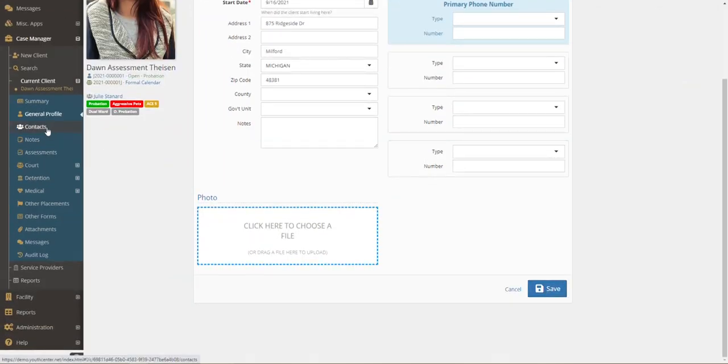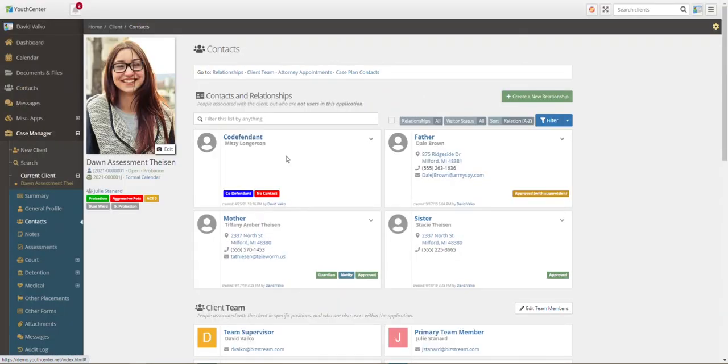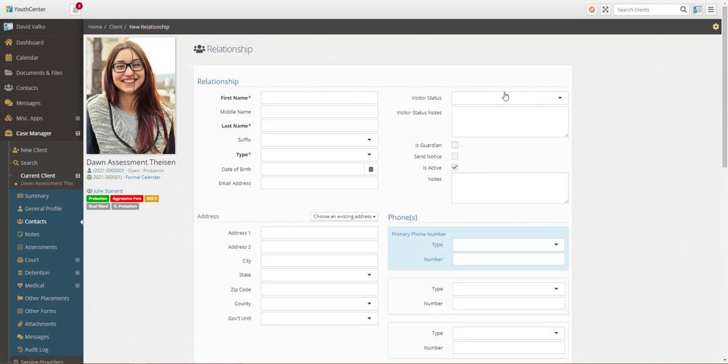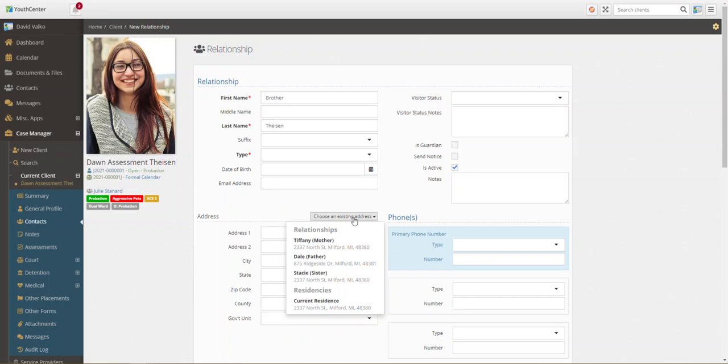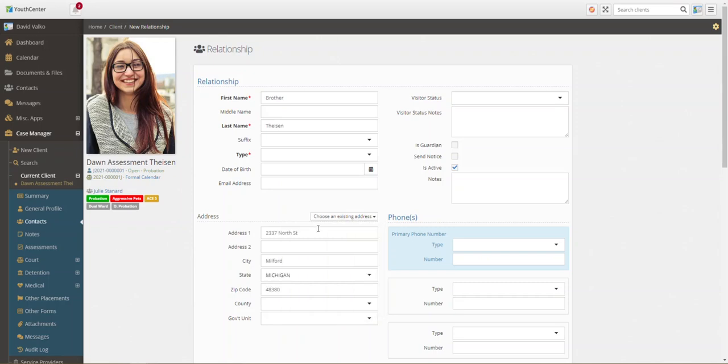To save the update, I simply scroll down and click Save. The reverse is also the same if I click on Contacts and I need to add a new relationship to the system. So if I go ahead and click on Create a New Relationship, I can enter in the name, and now I can also select from the address, choose an existing address. So I could select the mother's address and it would pull the mother's address information in, or I can select from the father's address and it will automatically update the father's information.